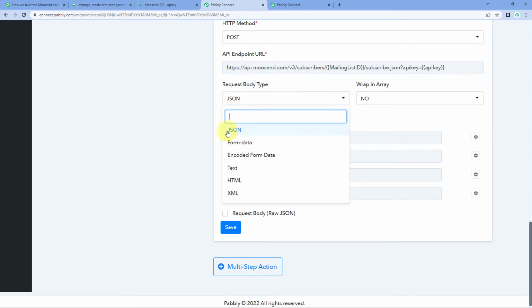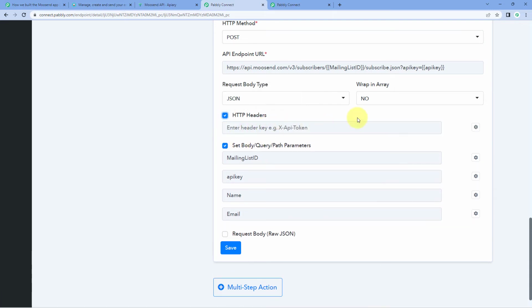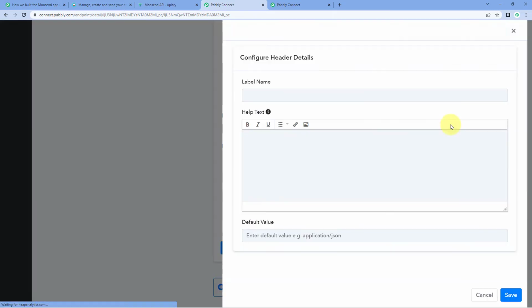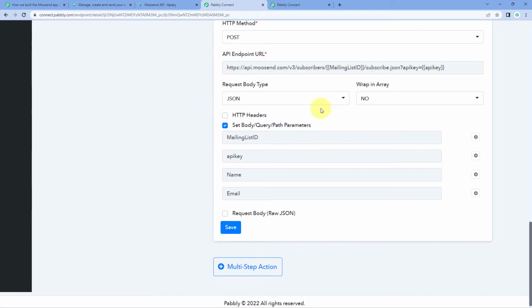In the drop down below, you can see various body types. Select the body type of your choice and then wrap an array. Do we want to wrap this API call in an array? No, we don't want to. That's why we have selected no. Then you have an option of HTTP headers. If your application requires some kind of HTTP headers to be received for each and every call, you can select it and add those HTTP headers over here. By clicking on this settings icon, you can configure these headers as well, but MoveSend does not require it, so we have unselected it.